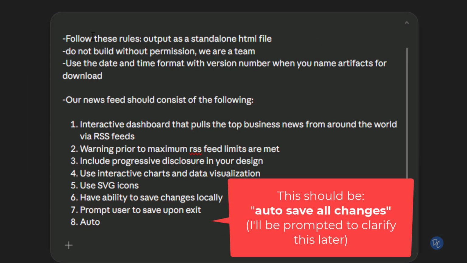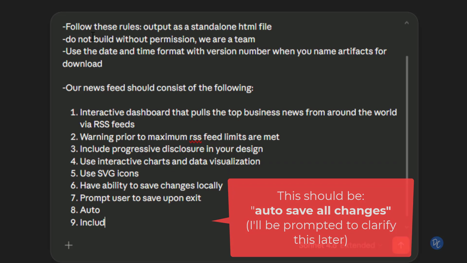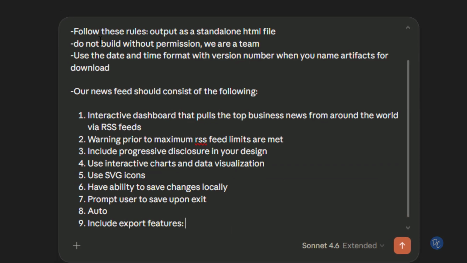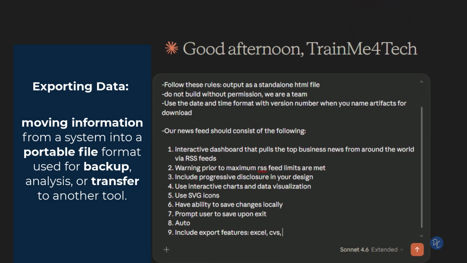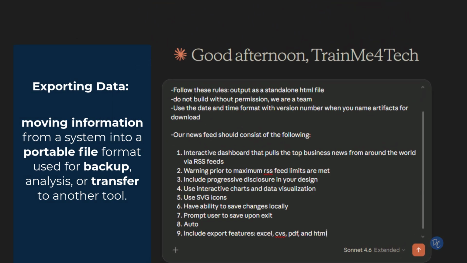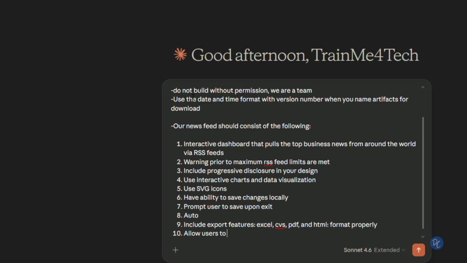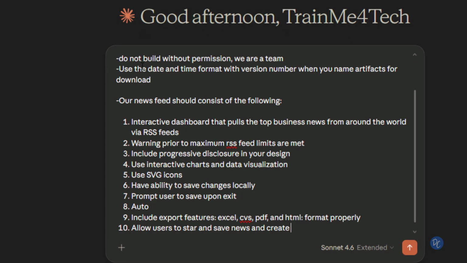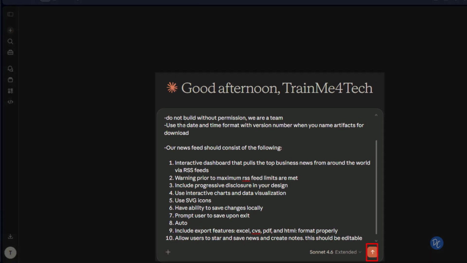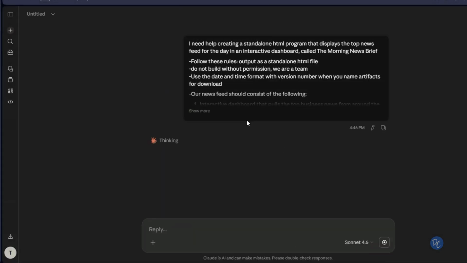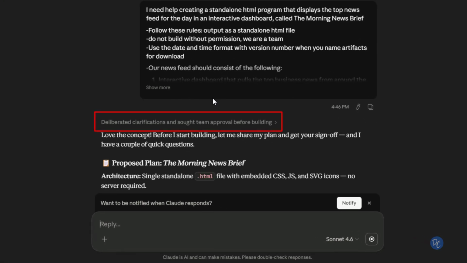So as we type, I want it to save and include export features. For Excel, we'll say CSV, PDF, and HTML, but format properly. Number 10 will allow users to star and save news and create notes. All right, and we're going to go ahead and have Claude start to build out our prompt. You can see where it's thinking.